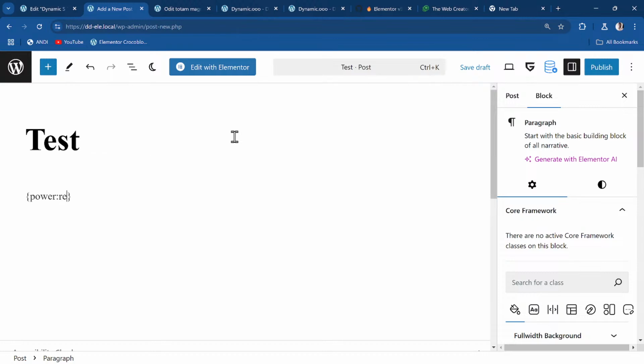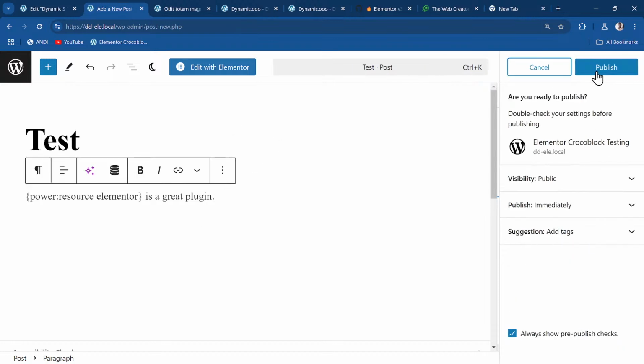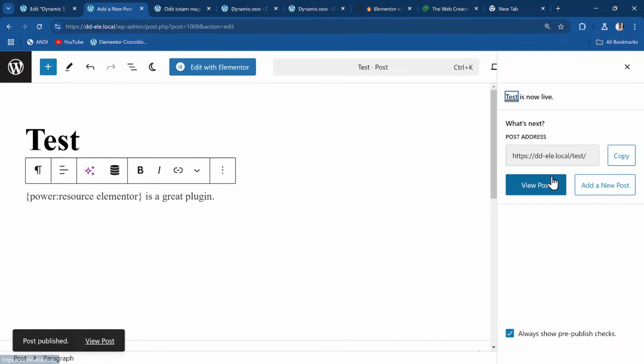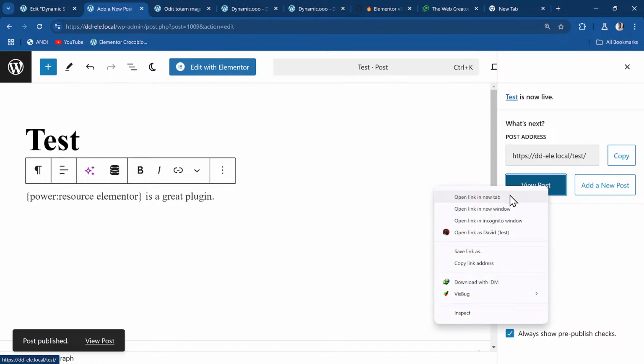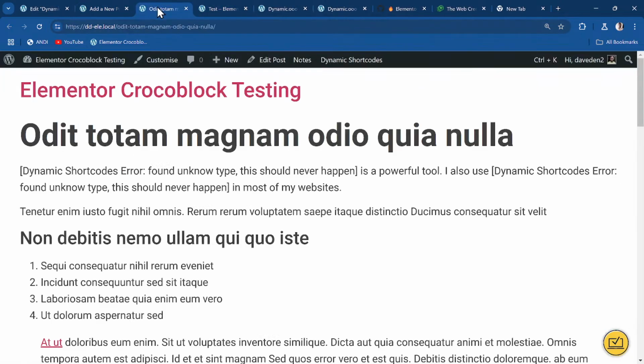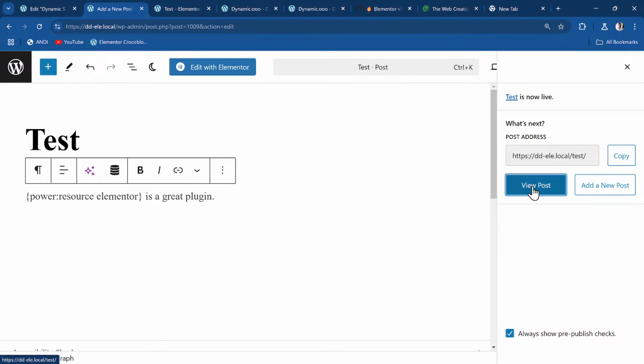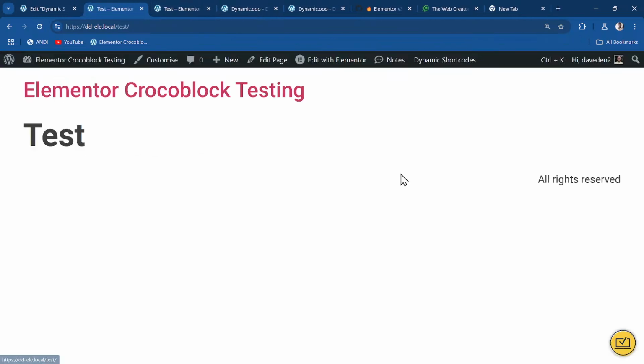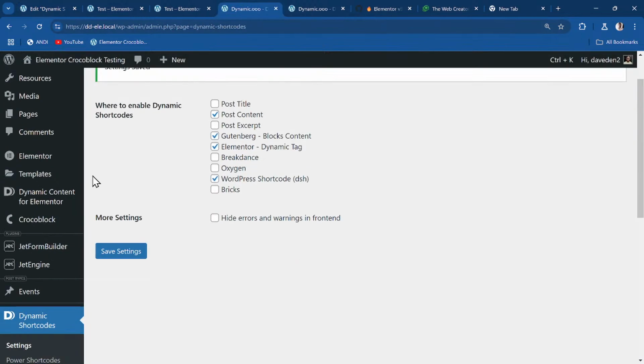Power, resource, Elementor is a great plugin. Oh yeah, so let me publish this first. I'll go ahead and see what the problem is first, then I'll explain everything. Test, view page, what the heck? This is weird. Anyway, okay, so let me first go back and see what was the problem.